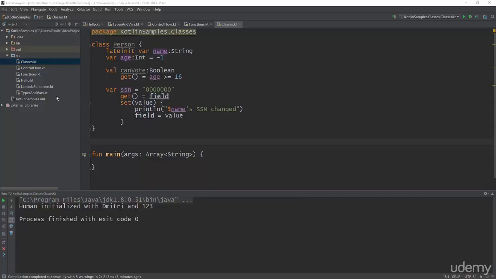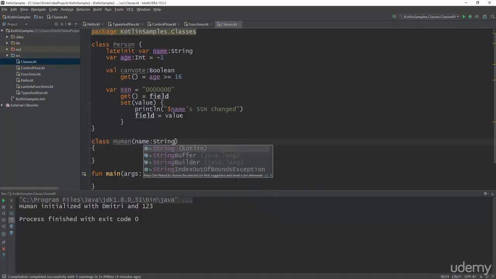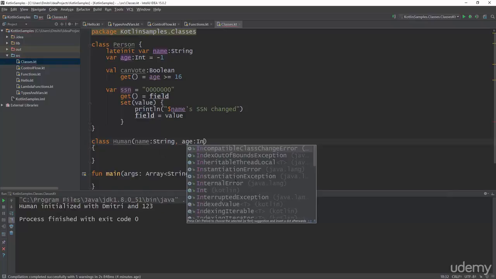In Kotlin, just like in Java, classes can have constructors, but there is one special form of constructor called the primary constructor that we're going to take a look at first of all. So I'm going to make a new class called Human, and this class is going to be initialized with the name and the age as well. The way you can initialize it is by specifying a so-called primary constructor. So I'm going to take a constructor here which will take name as a string and age as an int.